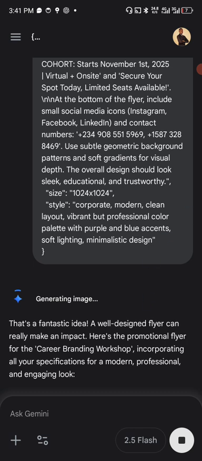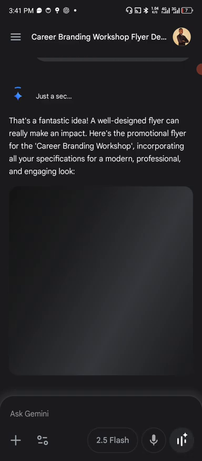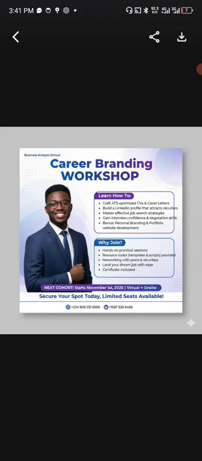So I'm trying to replicate that flyer with... can you see this? So I just replicated the flyer that that guy used. I just replicated it. Can you see? Now I can decide to go and alter this. Let me see if there's going to be an edit. That's how fast it is.